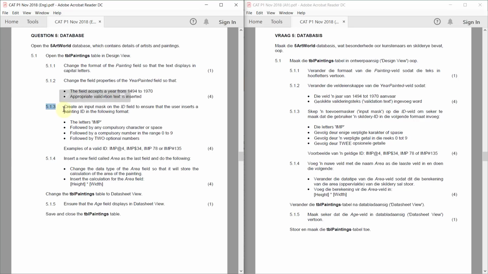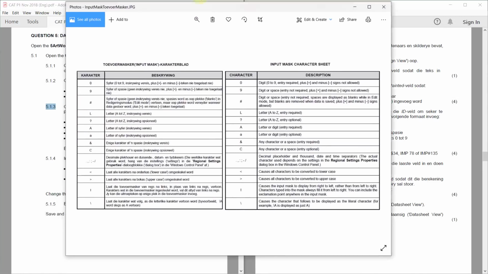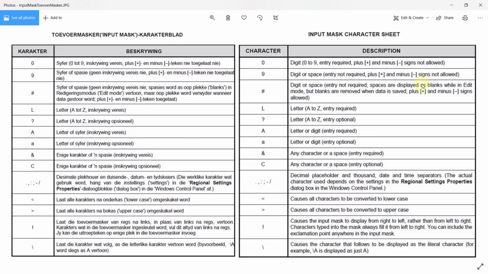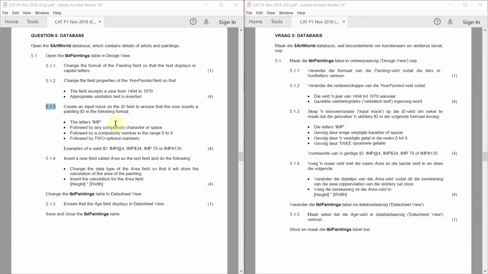5.1.3. Create an input mask on the ID field to ensure that the user inserts a painting ID in the following format. The letters IMP followed by any compulsory character or space. Now let's refer to our input mask character sheet. I've got a screenshot of it. You have it at the end of this paper anyway. So it's IMP, the actual letters, then followed by any compulsory character or space.